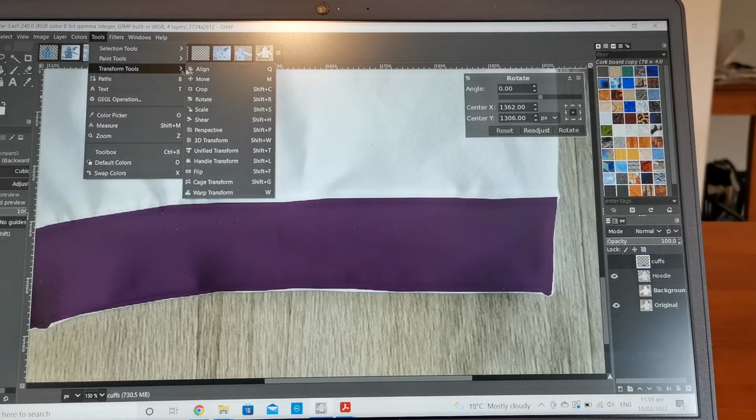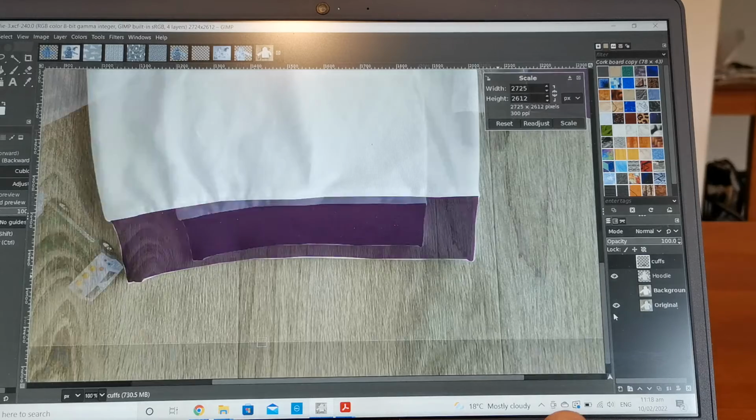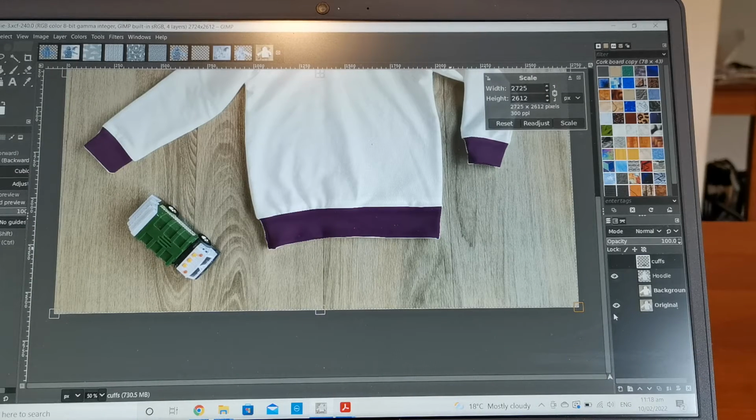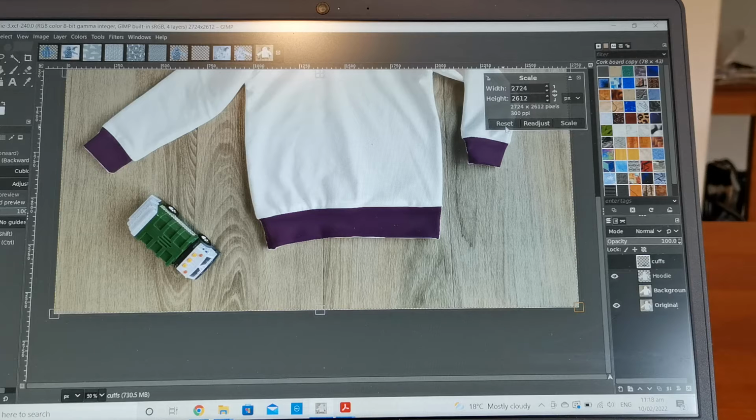tools, transform tools, scale, and you could scale your object. Can't really see it terribly well at the moment. There we go. Right, and I could grab out the thing, and you can see I can move it around a bit and scale it so that it fits and gets rid of a little bit of the overlay. Yeah, so you get the general idea. Right, I'm going to reset that. I'm going to get rid of the scale, and I'm going to back out all my changes because I don't want the purple. I was just showing you how to do it.